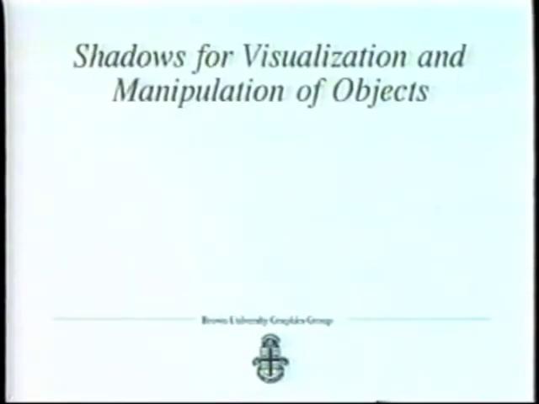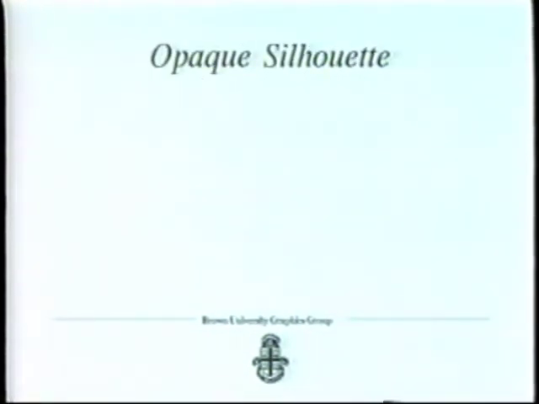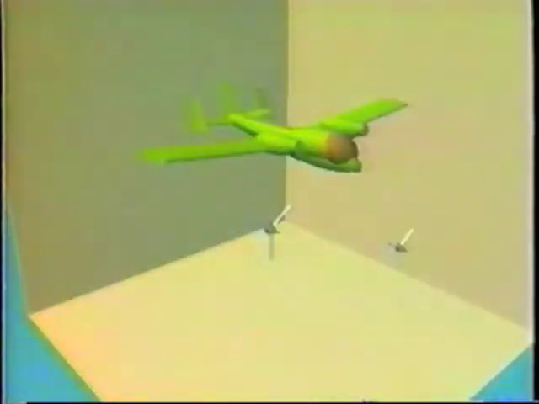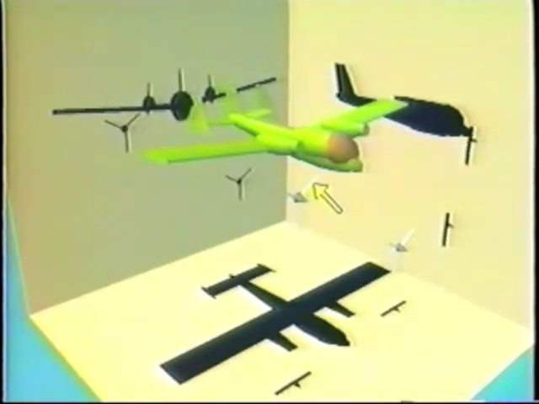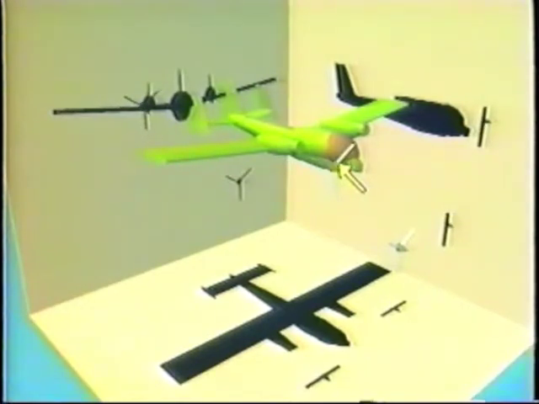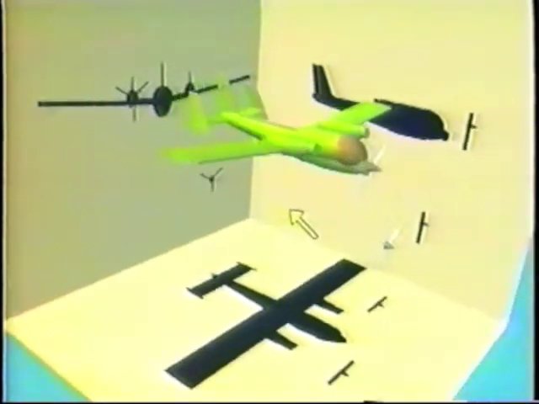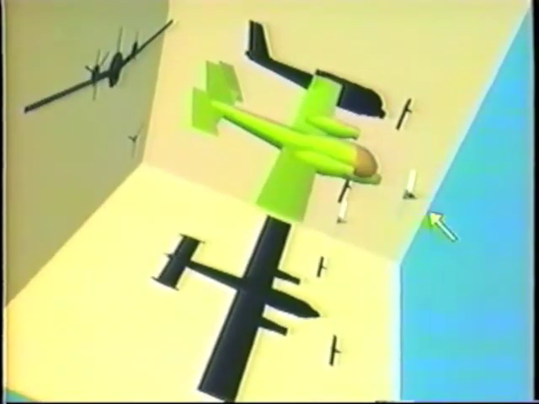This tape demonstrates some of the techniques developed for using shadows and mirrors to visualize and manipulate 3D objects. The opaque silhouette shadow helps the user determine where an object is actually located relative to other objects in 3D space. In this segment, the user directly manipulates a propeller and checks his progress by monitoring how the propeller lines up in the 3 shadow views. The shape of the silhouette provides the perceptual cue needed to correlate the shadow with the 3-dimensional object.